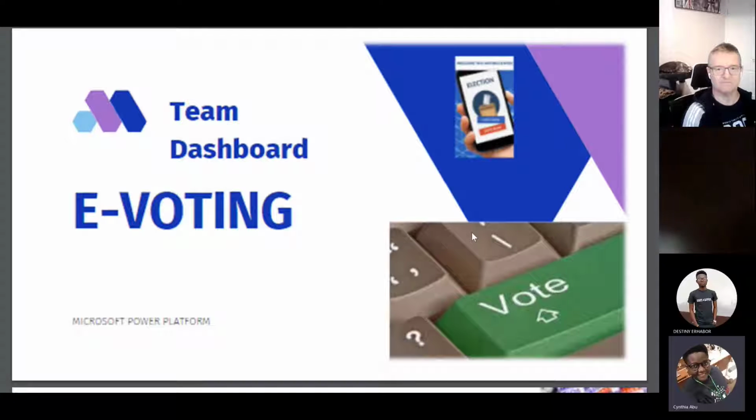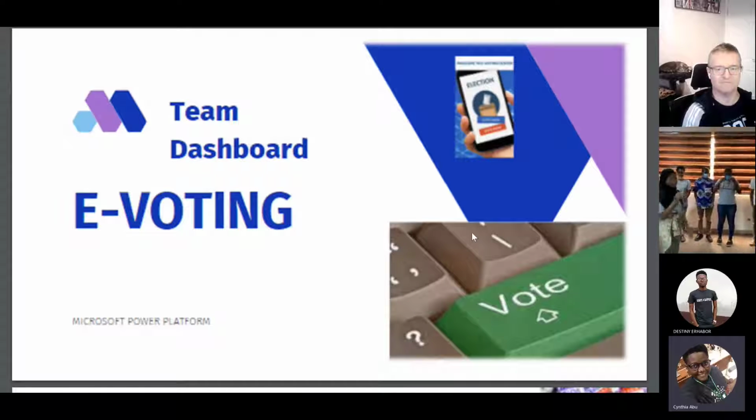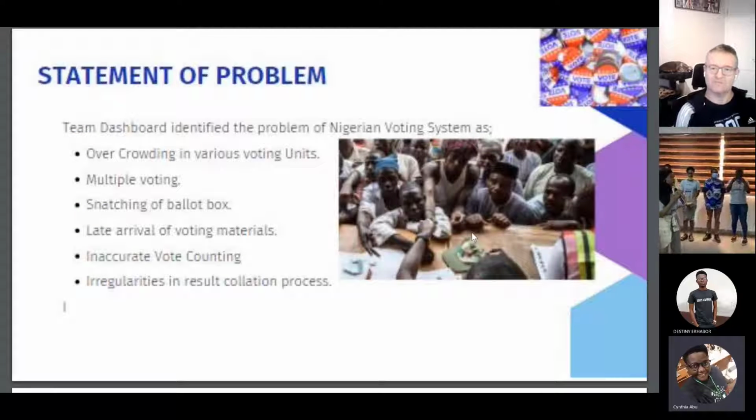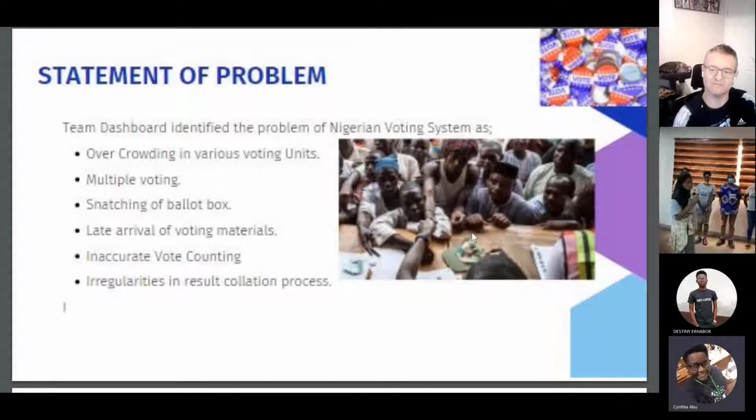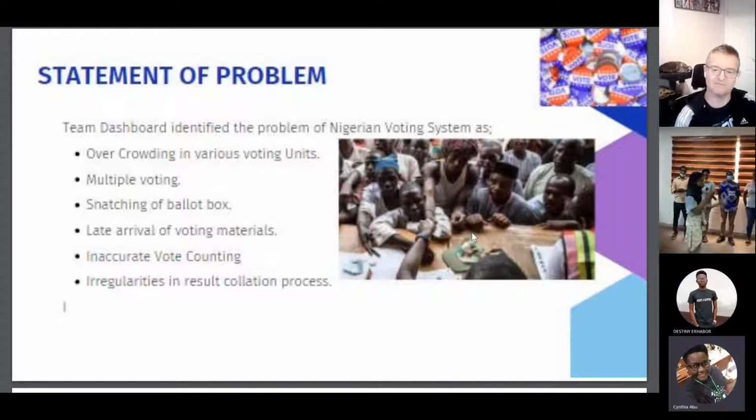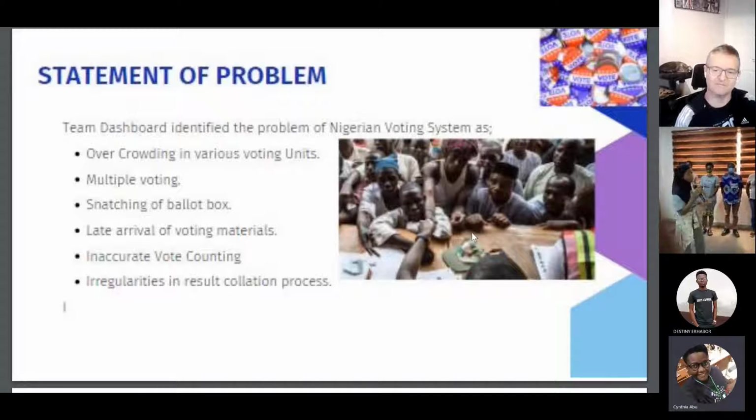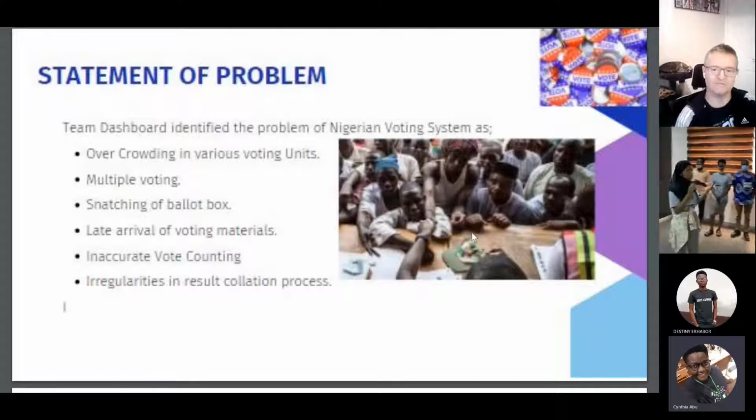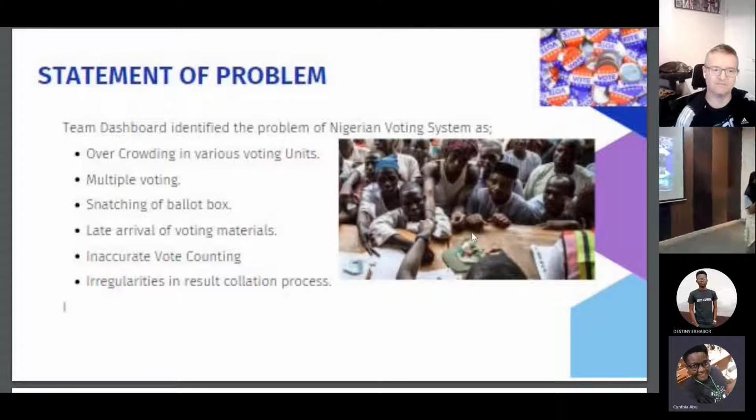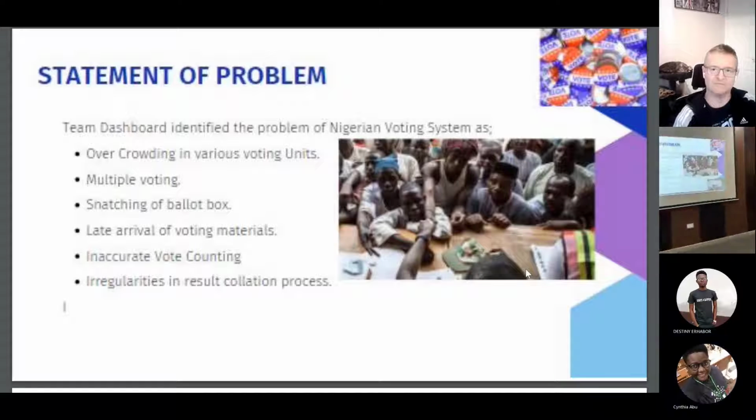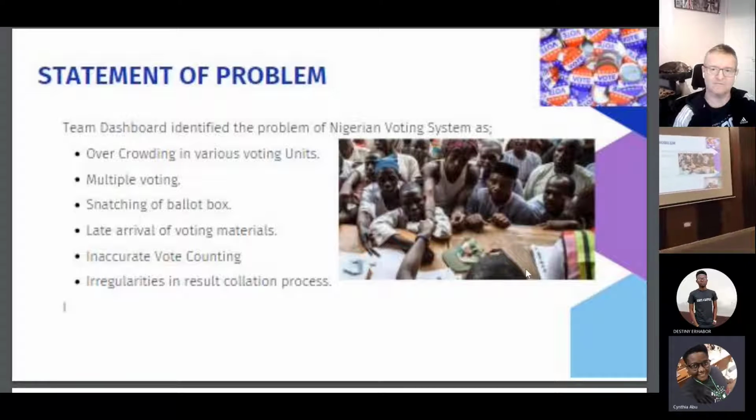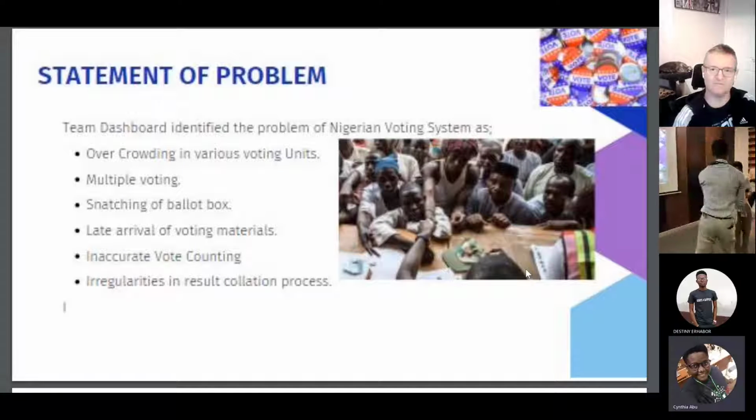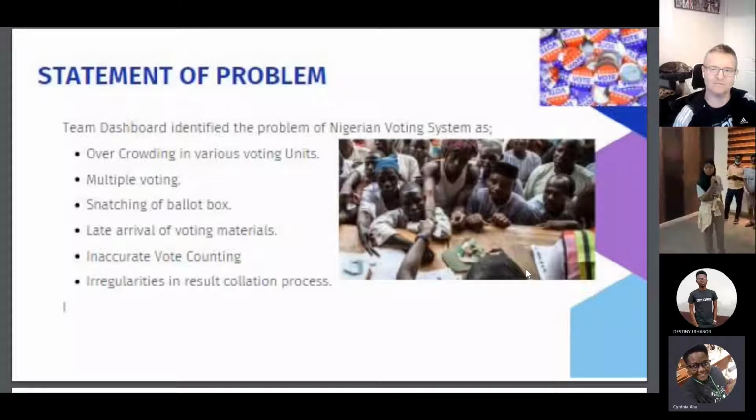So, the reason for getting this app, the statement of the problem, is the issues we have with the elections in our country, in our states, the way elections are being conducted. Looking at problems like late arrival of voting materials, snatching of ballot boxes, delays in the voting system. That's the real motivation for creating this app.